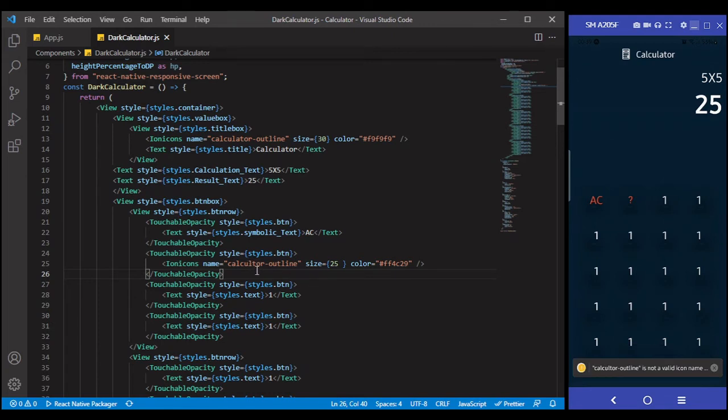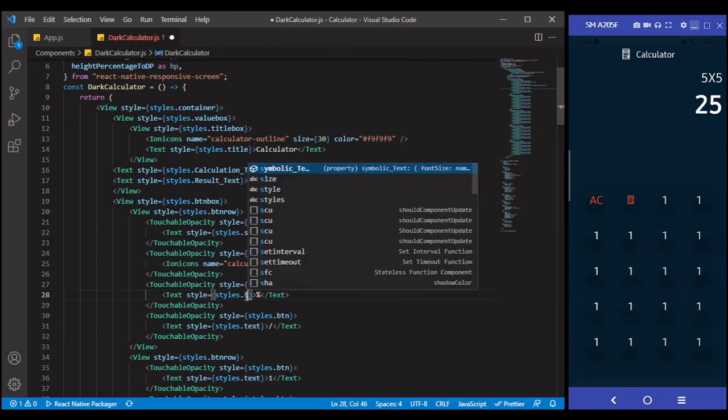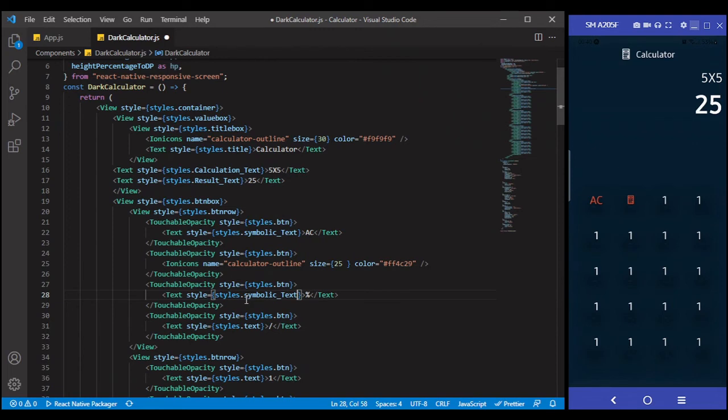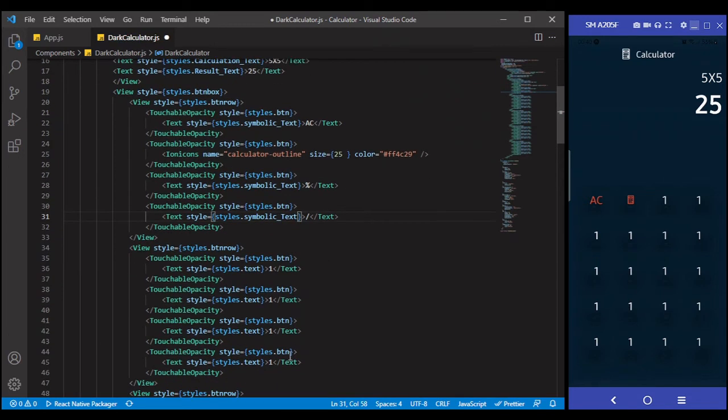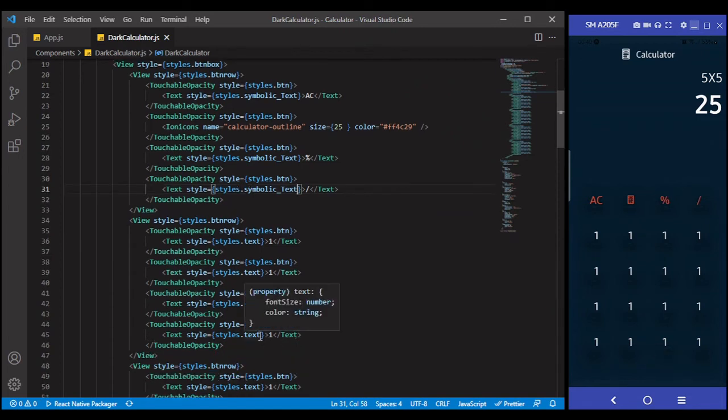Yeah, this one. Okay, it's working perfectly fine. Now we need to add symbols here, and here we have the symbol for the percentage, and here we have the symbol. We need to change them with the symbolic text. Let's copy this, and I will do so to speed up our code. It's working fine. Okay, then we just need to add it here.